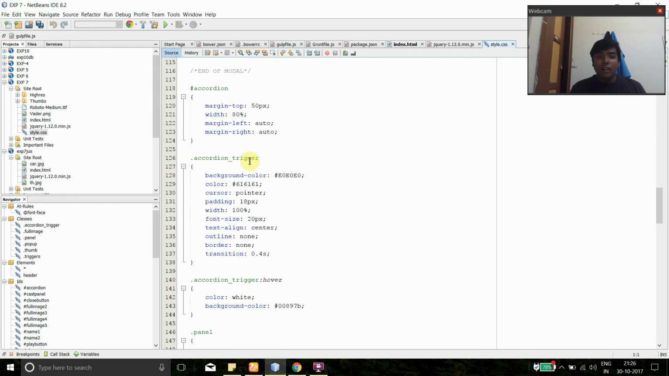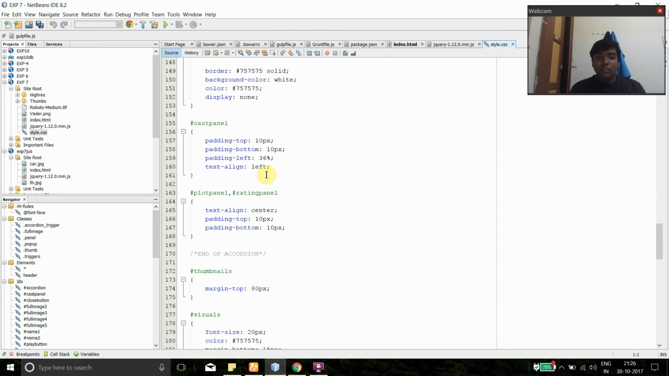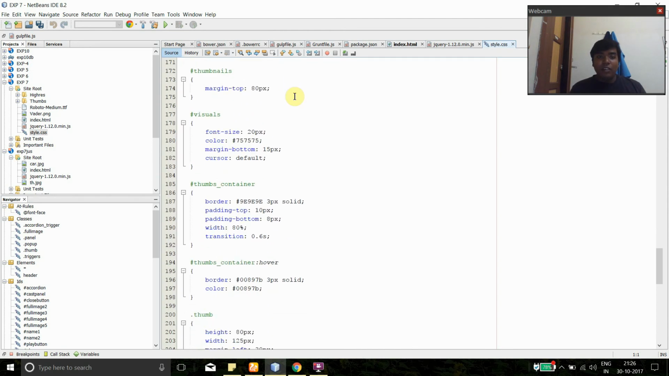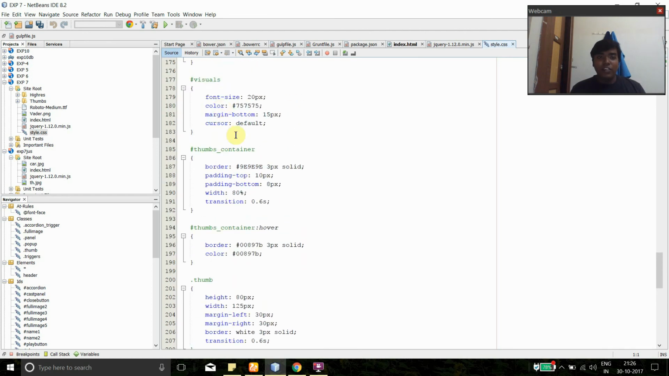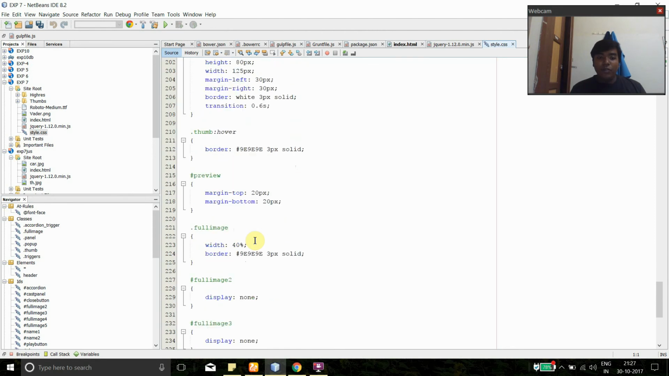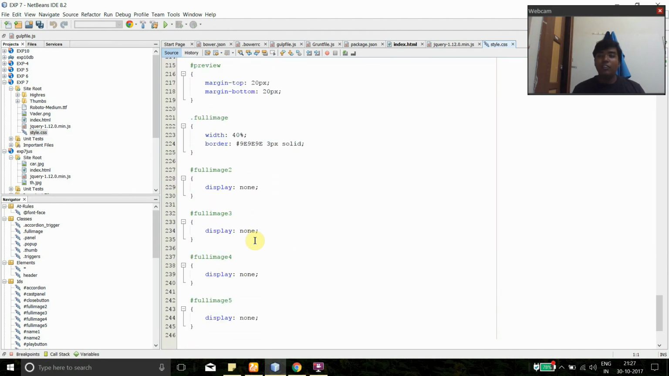Then coming to the accordion ID, again I have given margin top, width, margin left, and for the accordion class I have given something. So these are all the things for the accordion that we have created. Now these are the things like thumbs container, visuals, thumb class, then preview ID, full image class, full image ID. So these are all the things for the rest of the page.